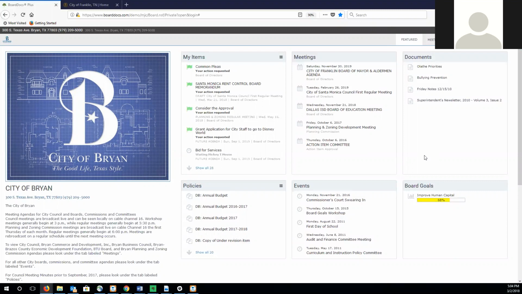Today I'm going to walk you through what a typical building out of an agenda and building an agenda item and the full life cycle of that item is. But keep in mind, this is if I am a super user.